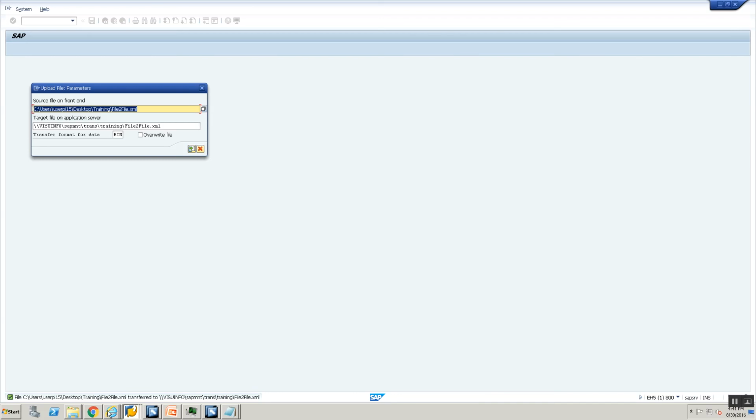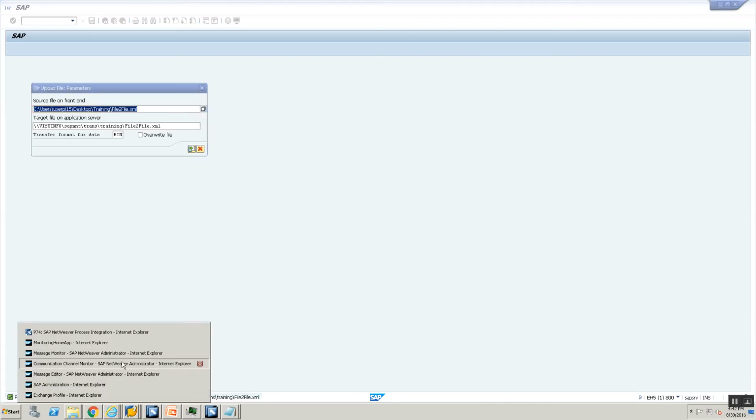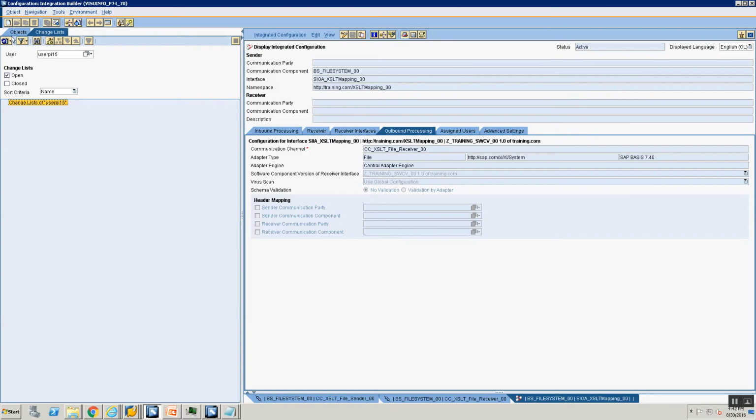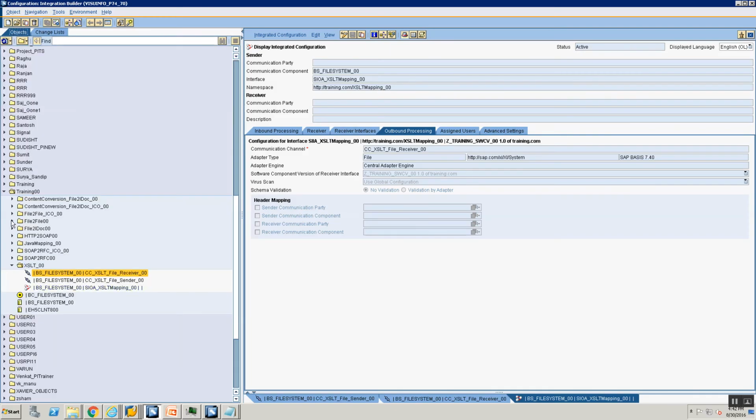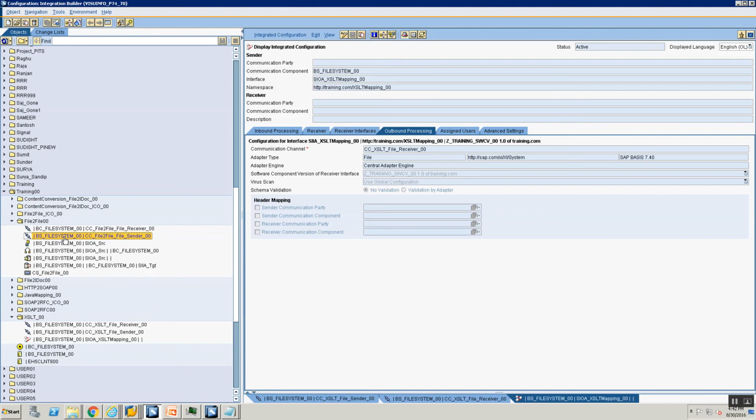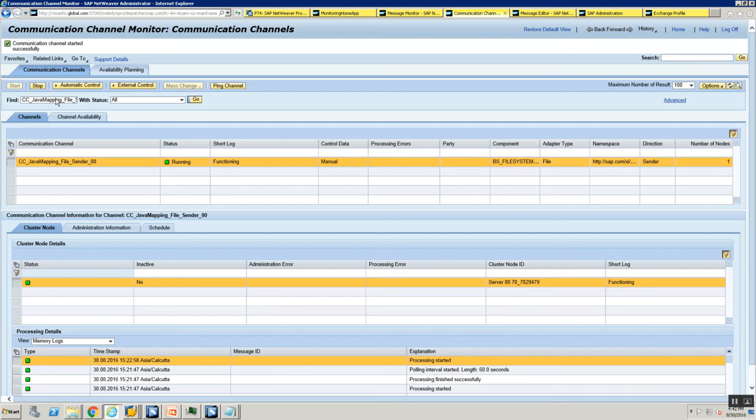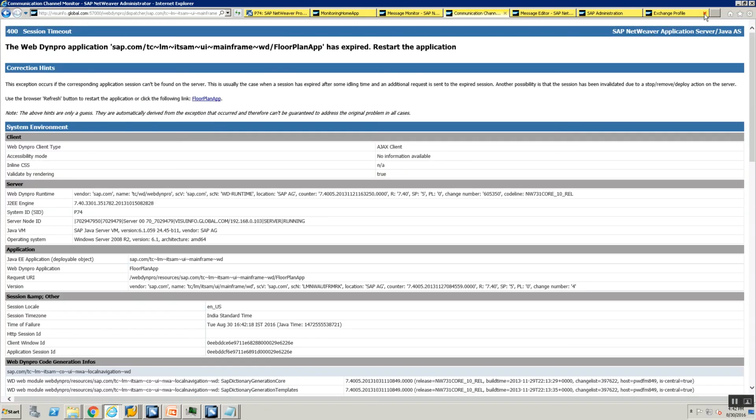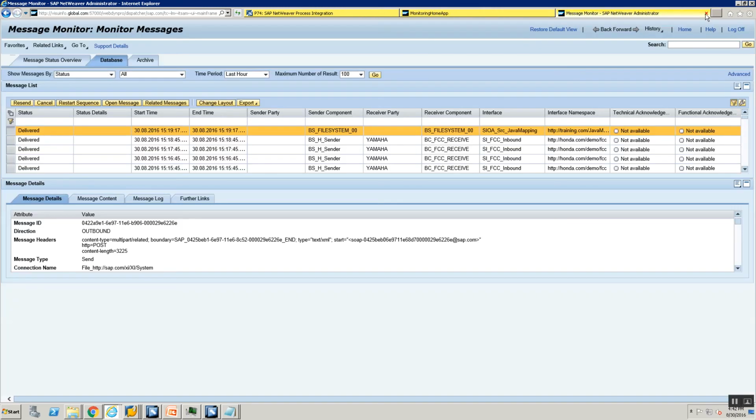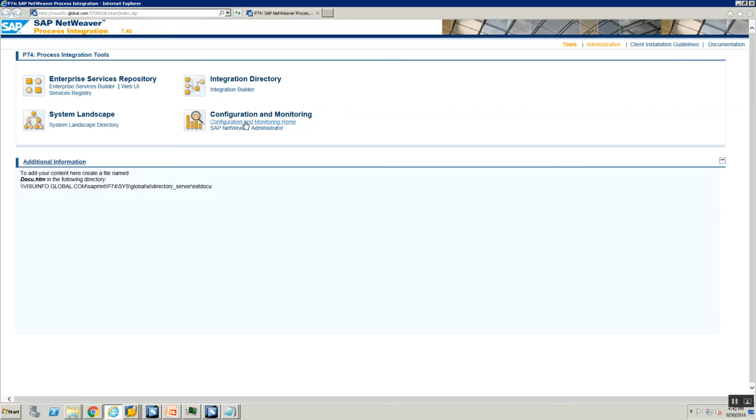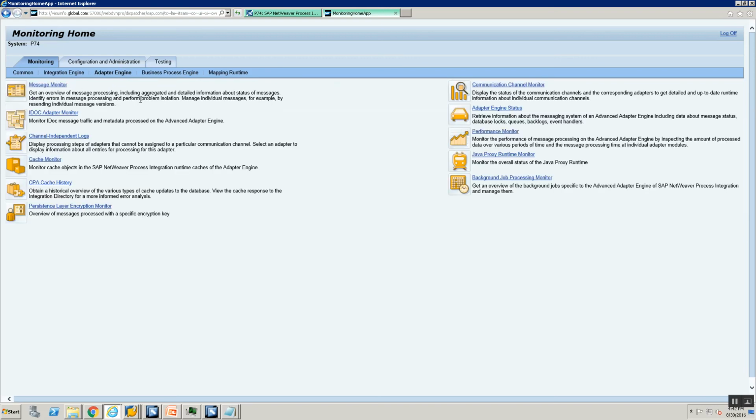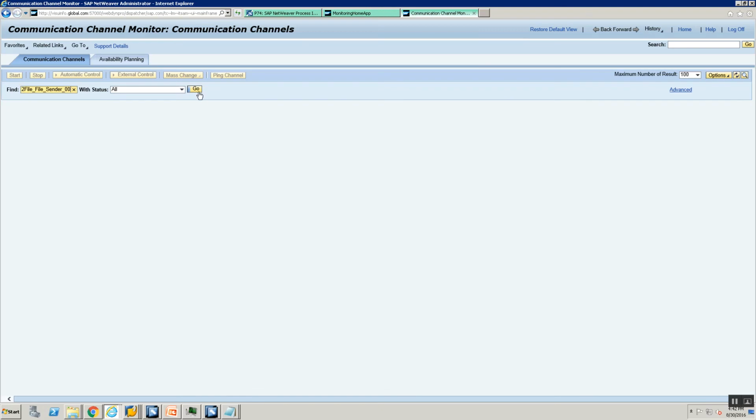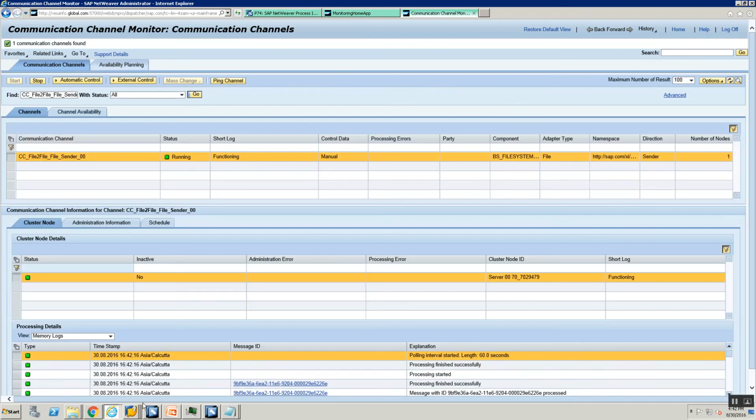So now that I've uploaded the file, let's go into communication channel monitor and open my communication channel. What is my communication channel? I go into my file to file scenario, and here this is my sender channel. I just want to speed things up a little. So I'm selecting my sender channel, I'm saying go. Okay, my session has expired, so I'm going to close. I'm going to configuration and monitoring home, adapter engine, communication channel monitor, and go here, execute, and my file just got picked up.